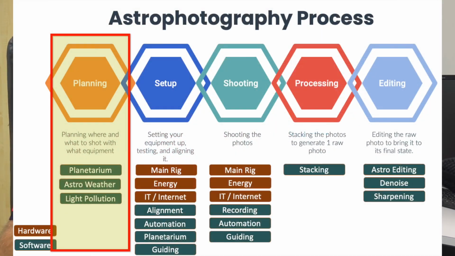So astrophotography as a whole is in principle to make photos with a camera and a lens, while the lens in most cases is a telescope, of some objects in space. And while in broad daylight it is simply point and shoot, as you can see, it is way more complicated making photos of objects in space. And so let's start with the first phase, planning.